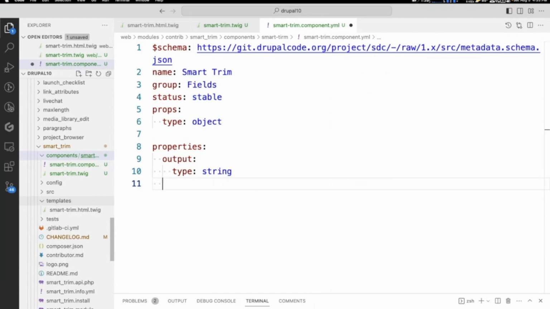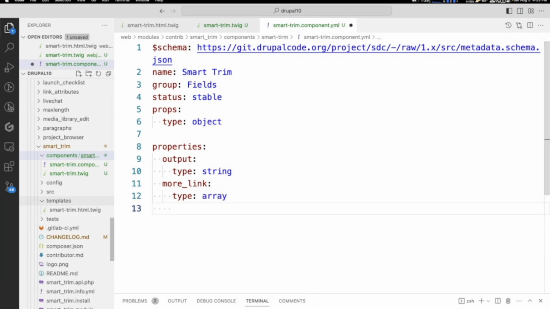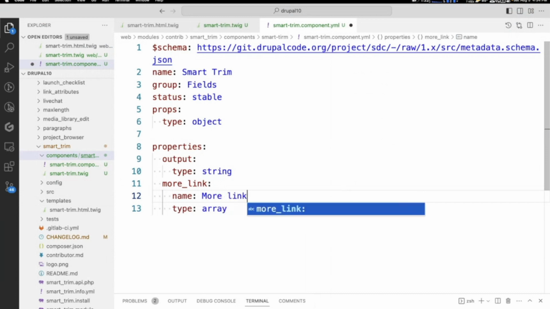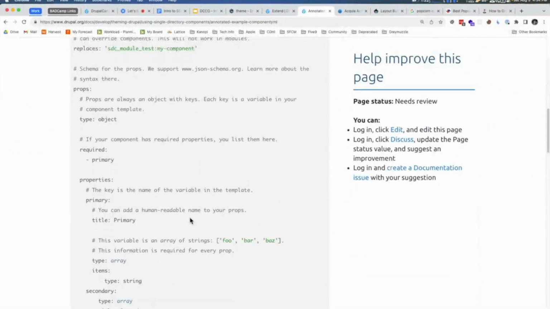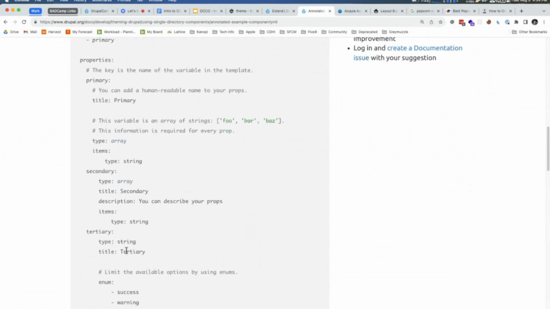We're going to have the more link. And that's going to be a type of array because it's a render array. And you can actually add things like name or link so that you can actually describe things a little bit better. So yeah, the types, and then you can actually define them even more, make it more strict as to what it's going to accept. This is all the annotated stuff on there.